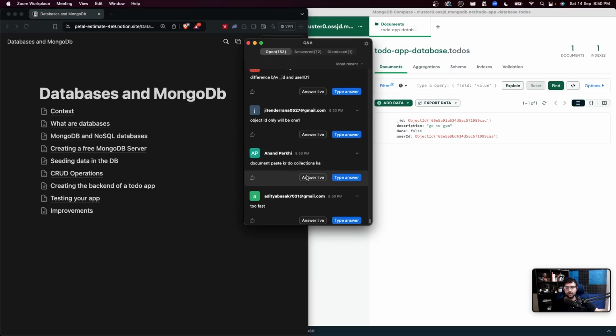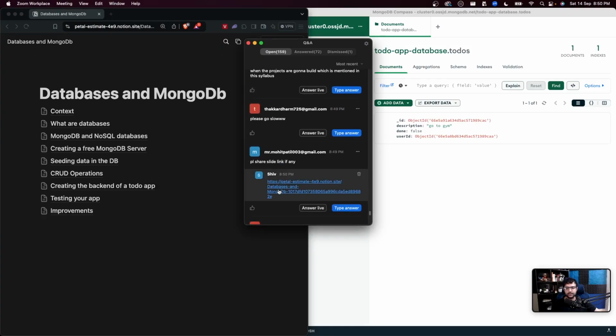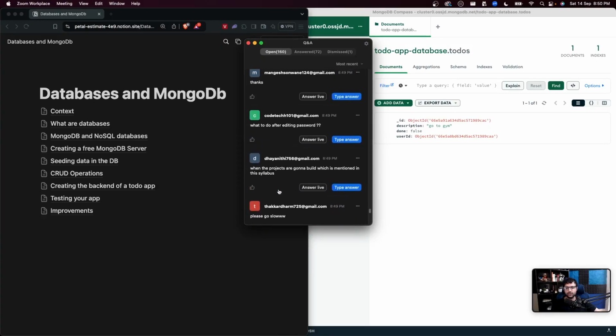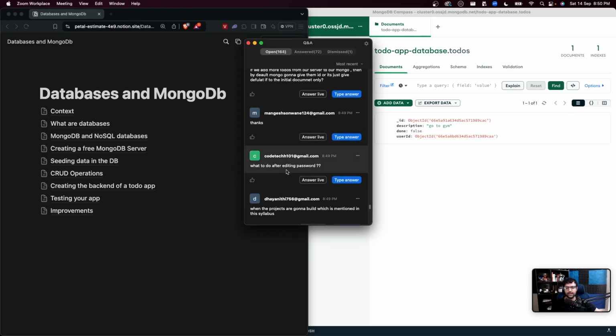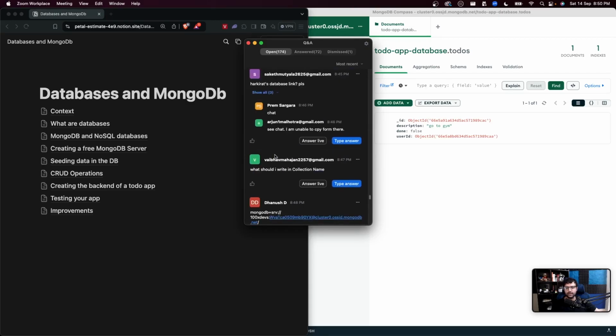Too fast. Document paste कर दो collection का. Object ID will only be one. Difference between underscore ID and user ID. Please share the slide link. It has been pasted. Please go slow. All right. What to do after editing password? If we add more to-dos from our server on Mongo, then is the default Mongo going to give us an ID, or just the default initial document only?